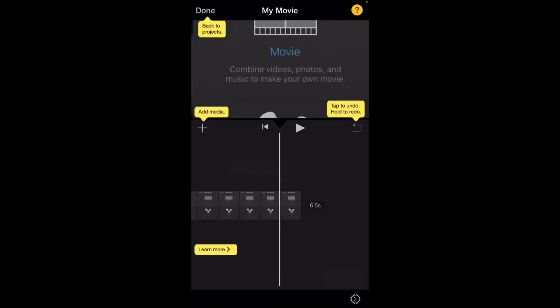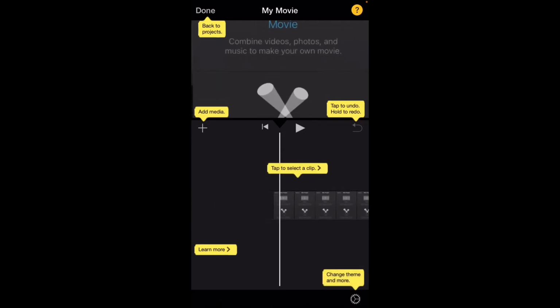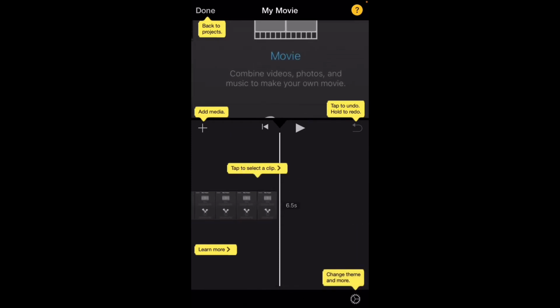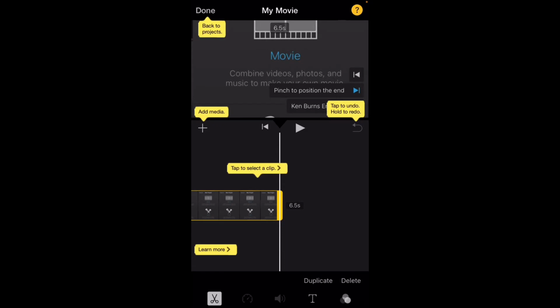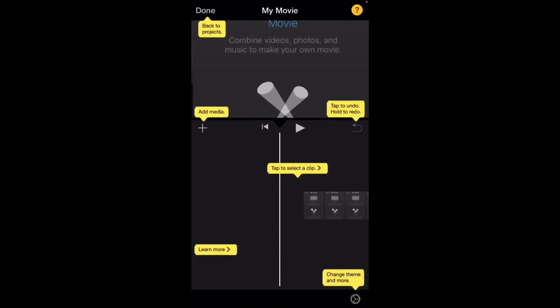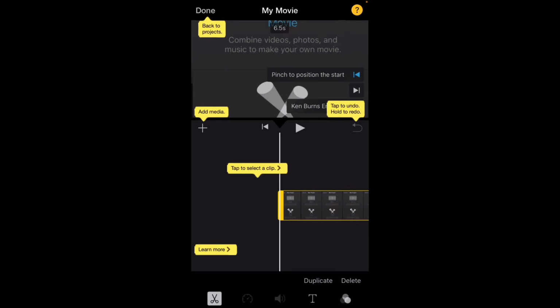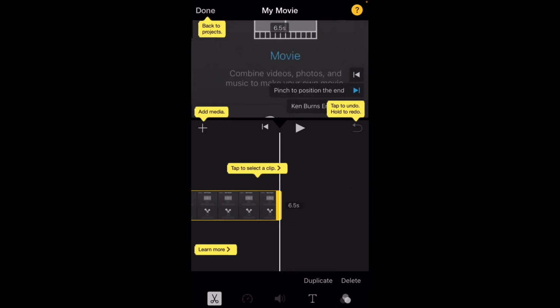Also with photos, it's a little different. With photos, if you tap on it anywhere, it's going to put you either to the front or the back, because you can't really edit a photo's frames. A photo only has one frame, so this is just one stretched out frame. So we're positioning the start, we're positioning the front of it.